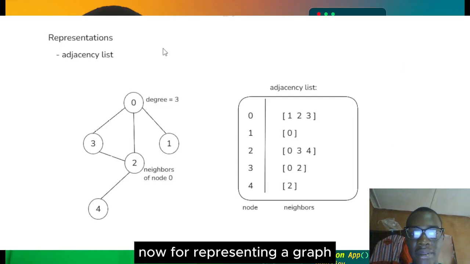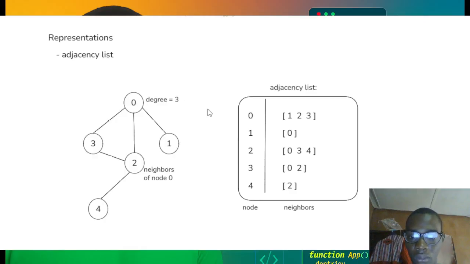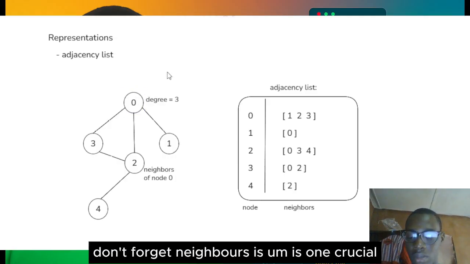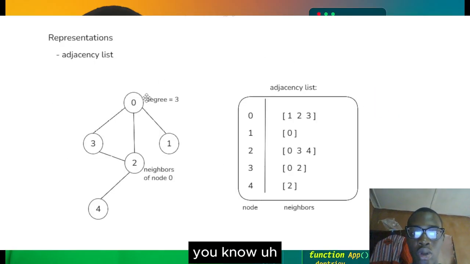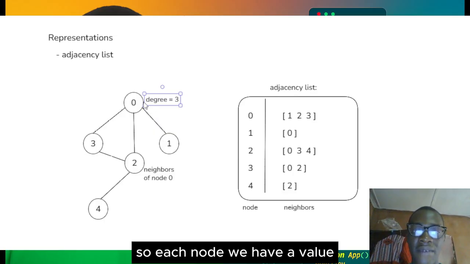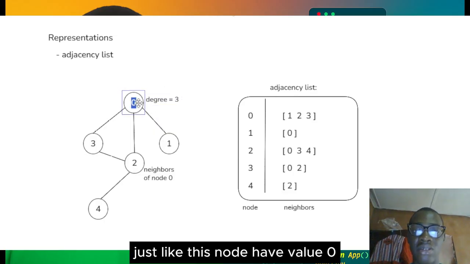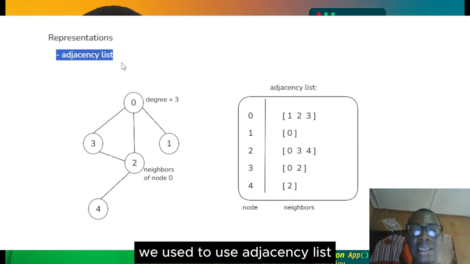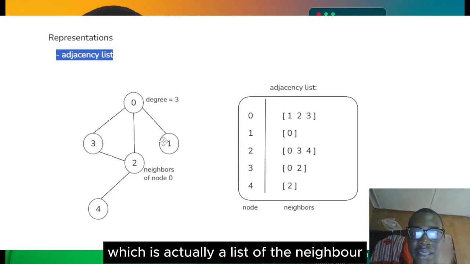Now for representing a graph, we need to represent the neighbors of a graph. Don't forget, neighbors is one crucial property of each node in a graph. Each node will have a value, just like this node has value 0, and it will have neighbors. To represent neighbors, we use an adjacency list, which is actually a list of the neighbors.